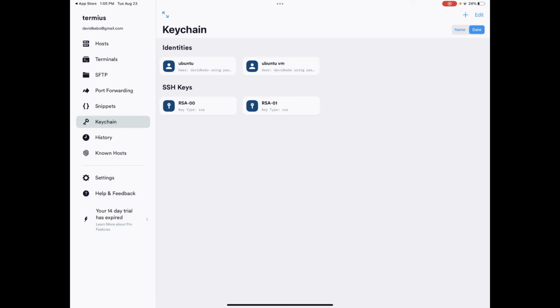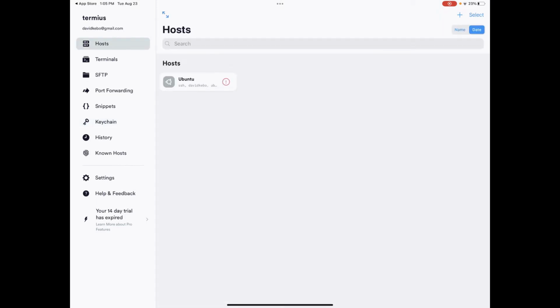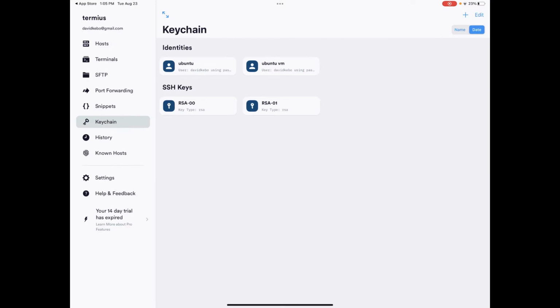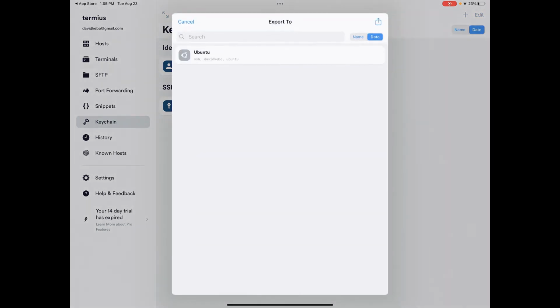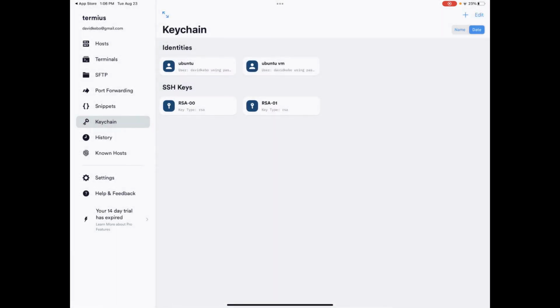So next, we're going to create a host. But in order for our host to be accessible, we need to have the key added on the host in Google Cloud. So let's go here. We have a key. We're going to get that key. You hold this right here and you have a share option, or you can click on it and you also have a share. You're going to click on share and you can do a copy public key.